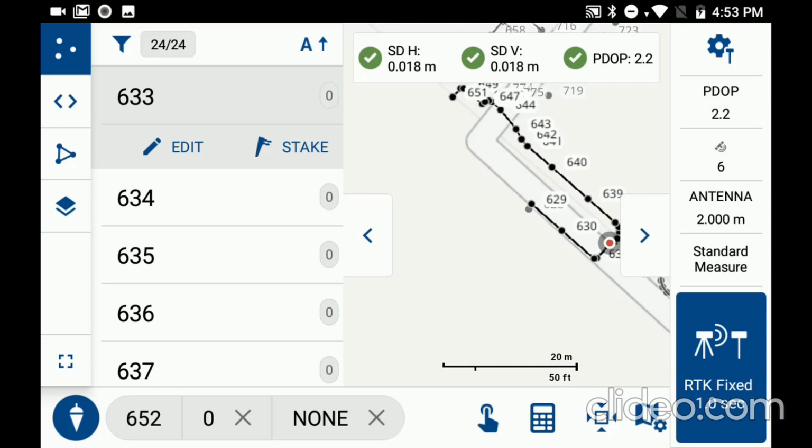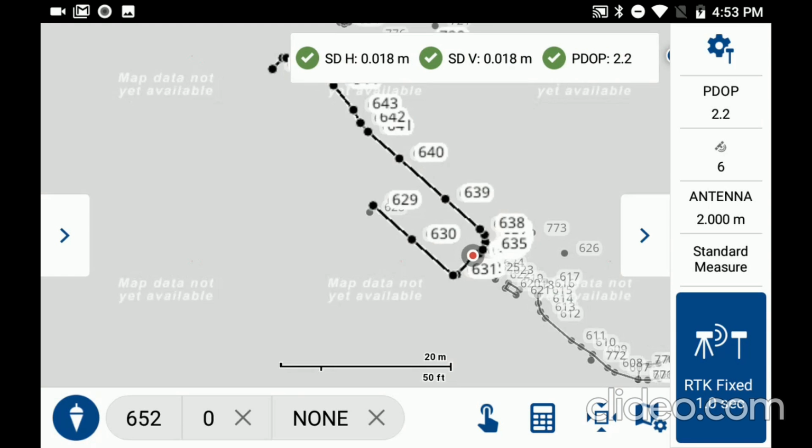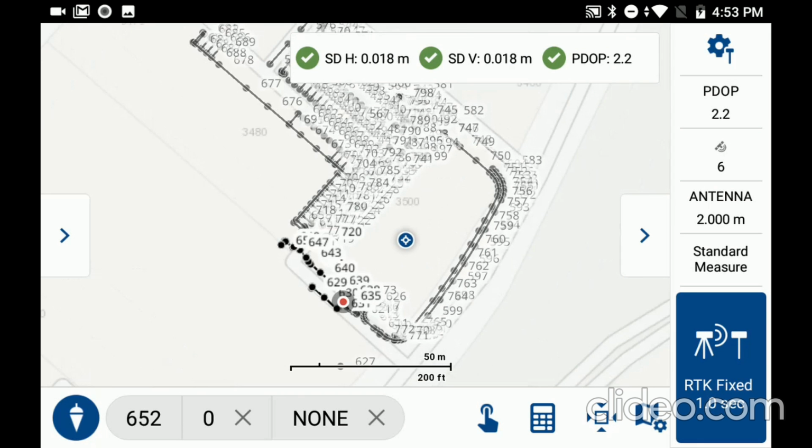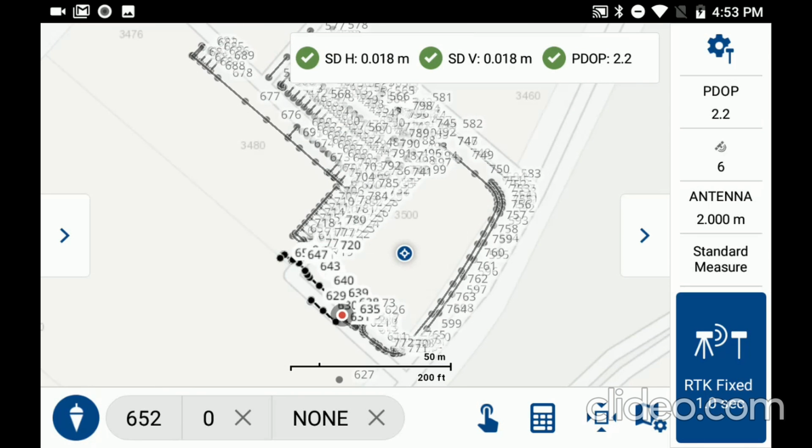So that's a quick demo on our new feature of how to add an external reference DXF file to FieldGenius for Android. Thanks.